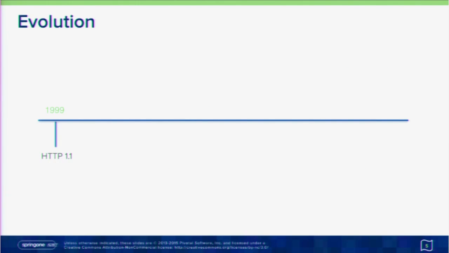So take a look at the history. HTTP 1.1, which is what we use today, is already 16 years old. So it's quite old. It was basically meant for this request-reply kind of pattern. It was not built for the use cases that we have today. In today's applications, we need real time. We need to push notifications. So the use cases are quite different from 16 years ago.